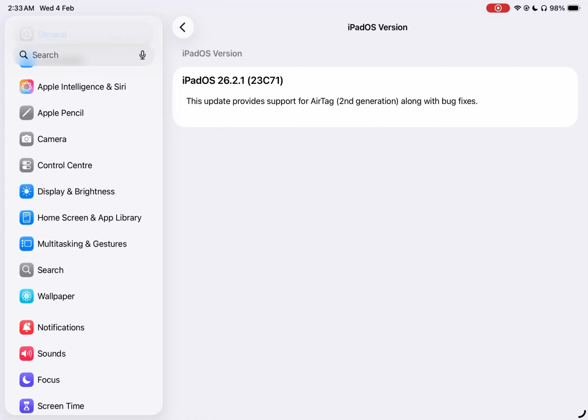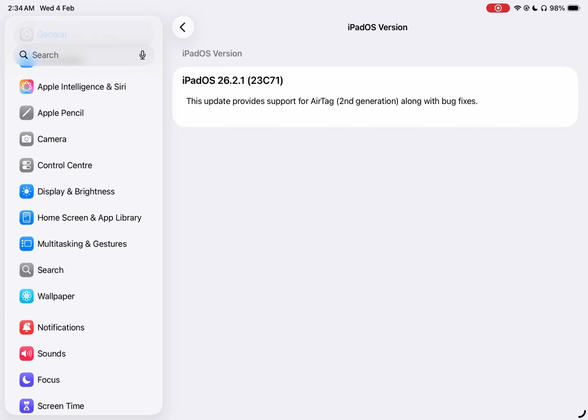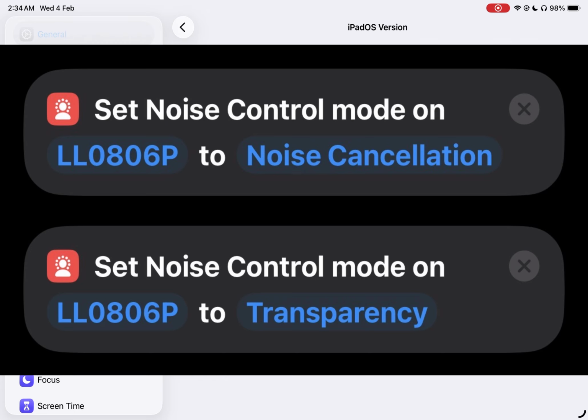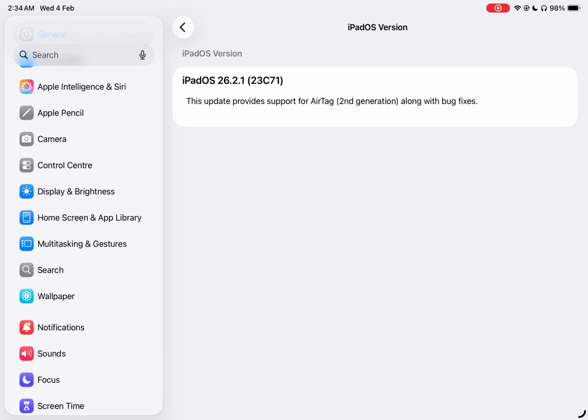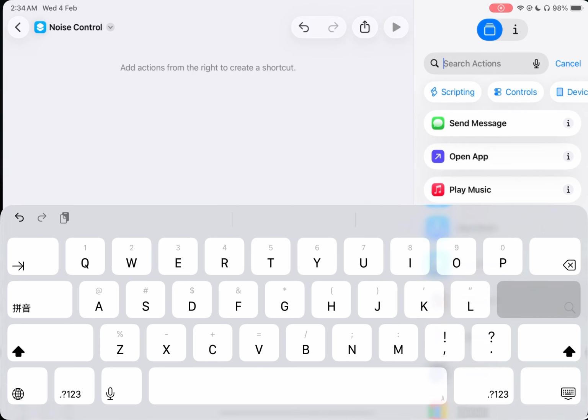Hello everyone! Today I'm going to show you how to toggle between noise cancellation and transparency mode using just a single shortcut. So you can press the action button to toggle between them. Normally, you would need two separate shortcuts because the default actions only let you set a specific mode. I'm currently using iPadOS 26.2.1, but this works exactly the same on iOS 26.2.1. Let's get started.